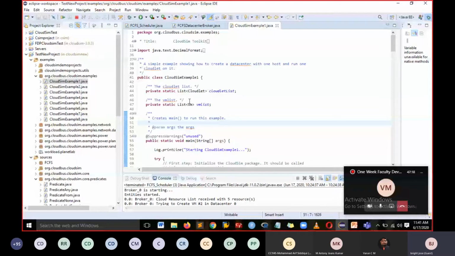On the left-hand side you can see File. Just click File and create a project. Once the project is created, you have to select the folder, right? The folder should be where you have extracted your CloudSim software. Give that folder, click OK, and finish. Okay, that's it. Now your Eclipse IDE is ready to execute your cloud simulation programs.